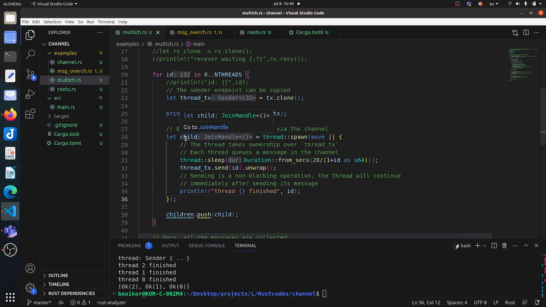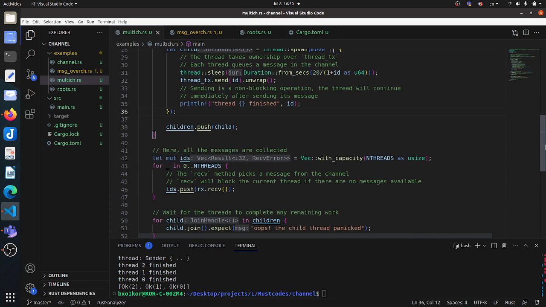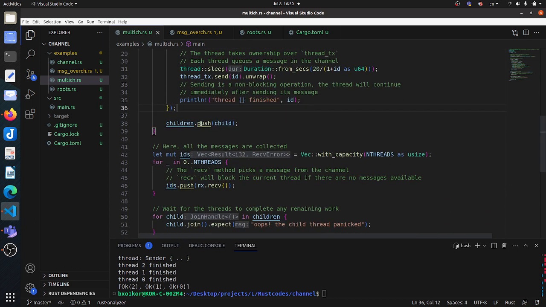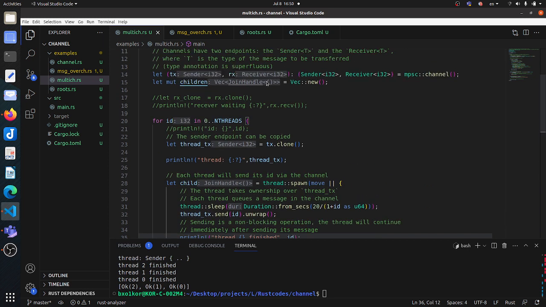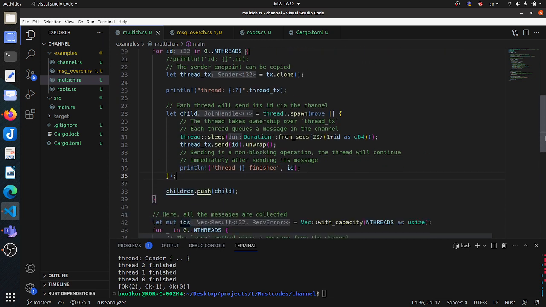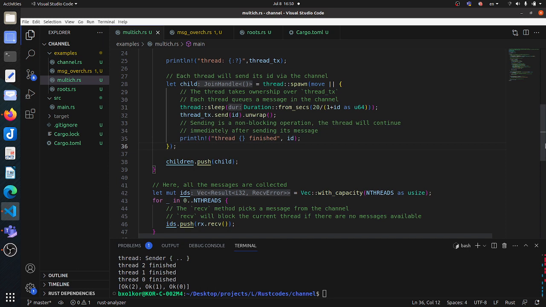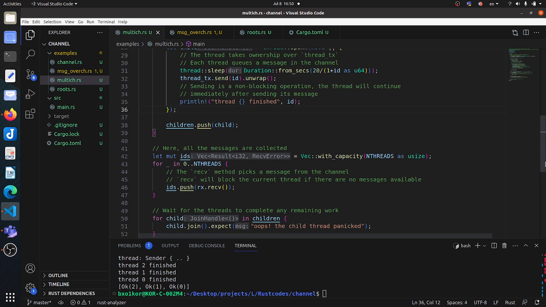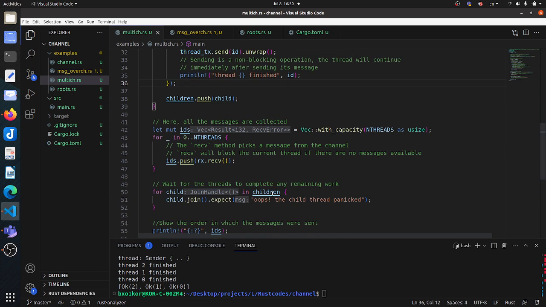Then we catch the child, whatever thread we are creating. That detail, the join handle, we store in the child, and we push it into the vector we created here. We will get three join handles, and we push them into the children vector. So we wait until all the threads are finished.